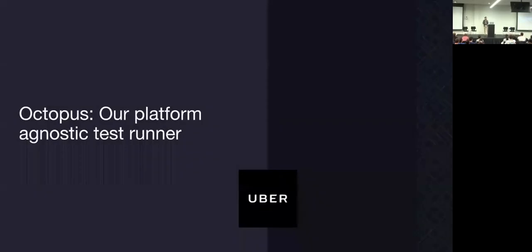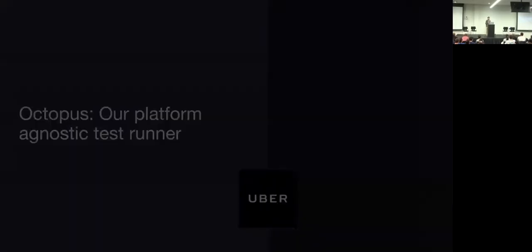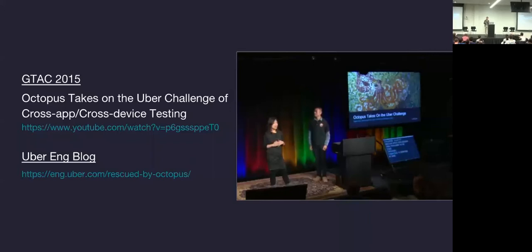To achieve that, we created a platform-agnostic integrated test runner called Octopus, which provides the signaling mechanism to allow multiple applications, simulators or emulators, to communicate with each other in the same test scenario. I'm not going to walk through the details. If you want to know more about how we implement the signaling or the cross-app, cross-device testing, you can look into our GTAC video last year on YouTube.